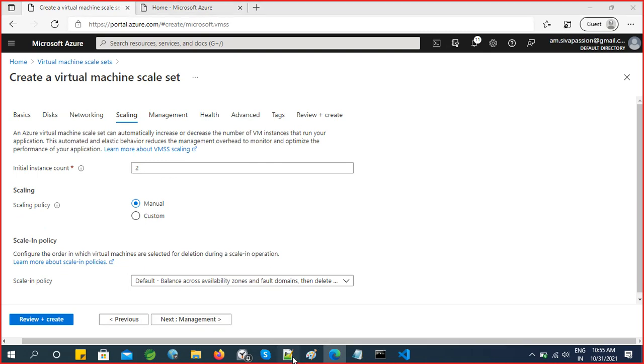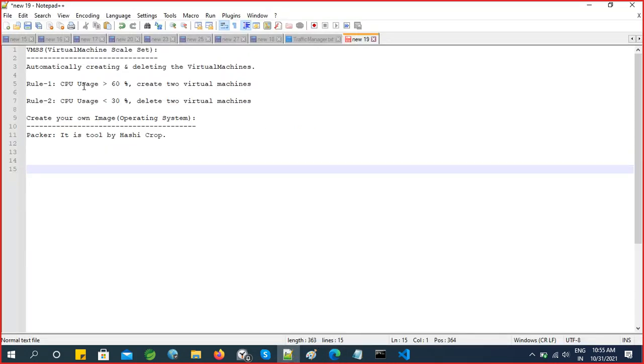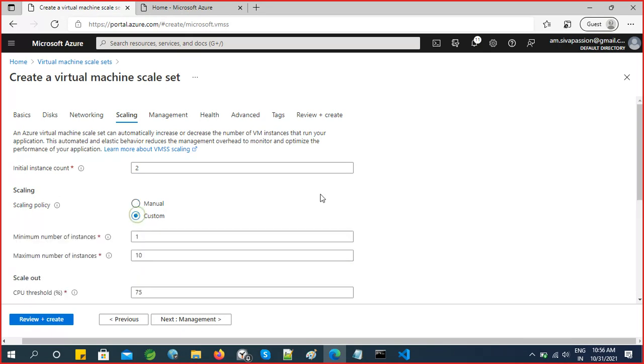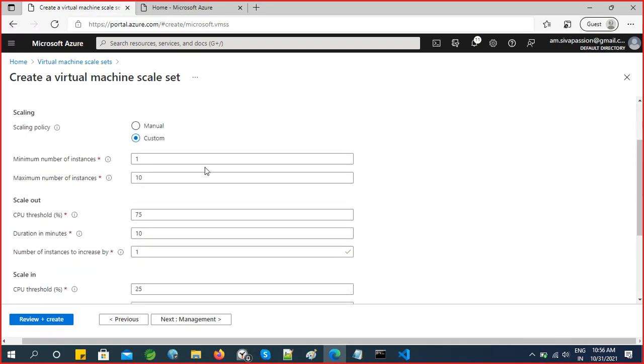Here I have configured some rules: if my CPU reaches 60%, create two virtual machines. All these things you can configure here. For the initial instance count, you can give 2 or 1, it depends on you. Go to custom. I'm giving the initial instance count as 2, minimum number of instances 1, maximum 2. For the CPU threshold, I'm giving 60.